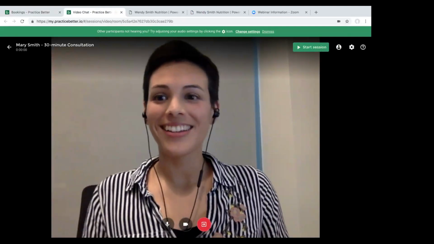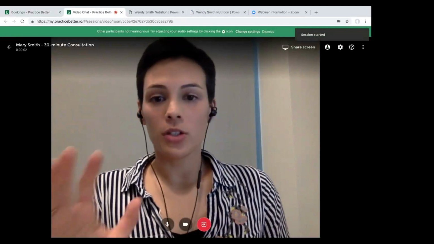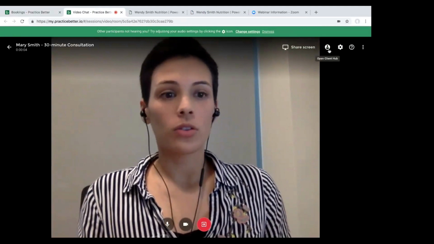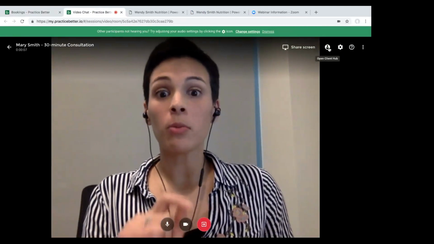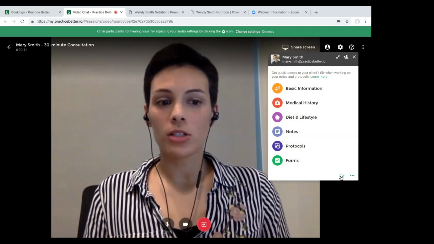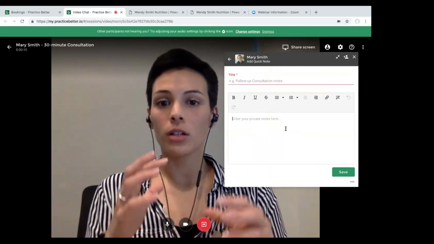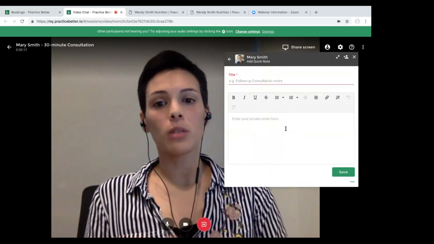So when you're in your session, you can do shift control Z, or you can click on open client hub right here. At the bottom of this, you can just take a quick note. This doesn't give you access to your note template, so that's the one piece you really want to be aware of.